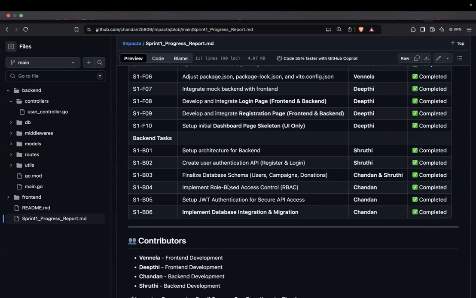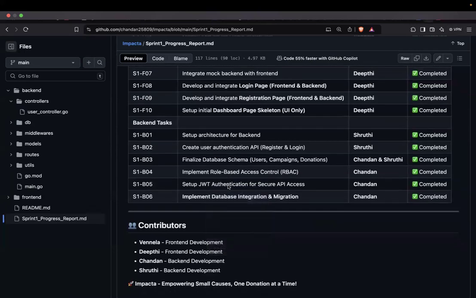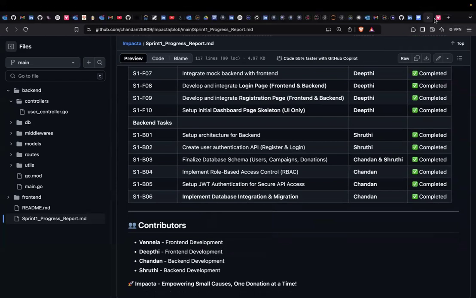The tasks that we have done in the sprint are setting up the backend project structure, creating user authentication, finalizing the database schema for the whole project, implementing role-based access control, setting up the JWT token for secure API access, and also implementing database integration and migration.